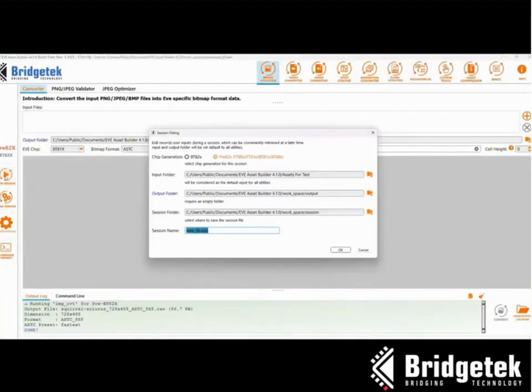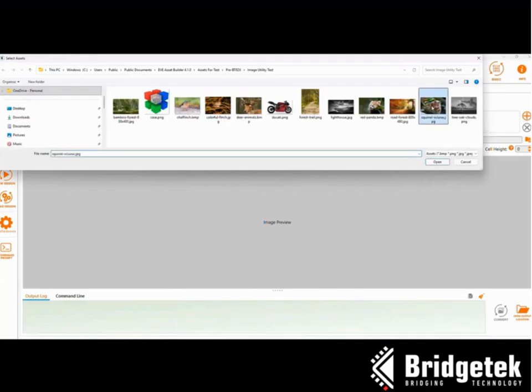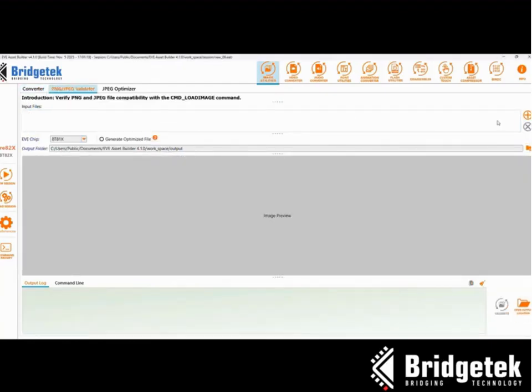So this is the EVE Asset Builder toolchain, and we can create a session which relates to the project we're working on. First utility here is an image utility, which we can use to take input image files and convert these into a number of formats, such as ASTC or ARGB1555. Selecting convert will convert the image and produce an output format file.